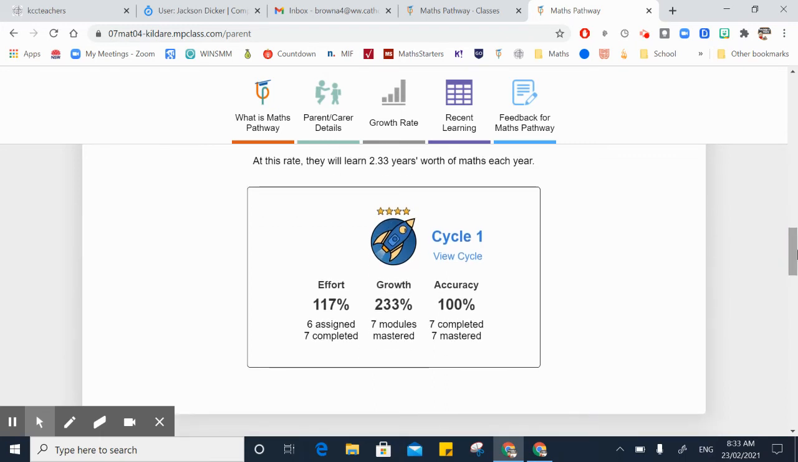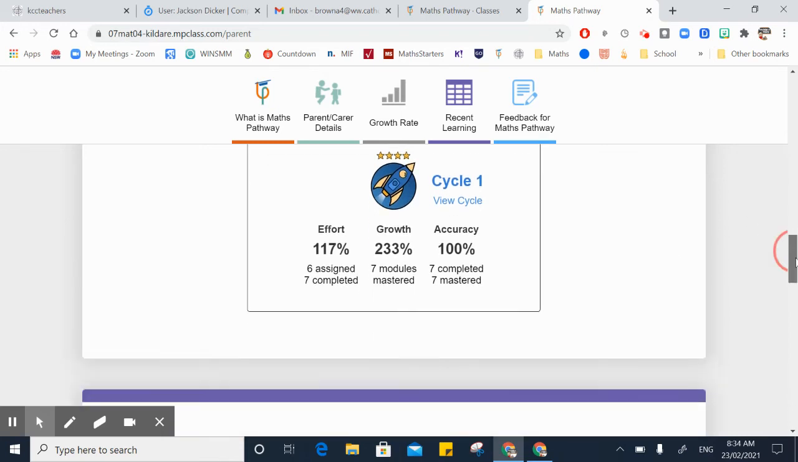As a class group, normally the classes aim for an average growth rate of 167% for each cycle. Obviously, there are times when this is not possible because of things that come up, such as swimming carnivals, but it's the aim of every class to have students working at that level.